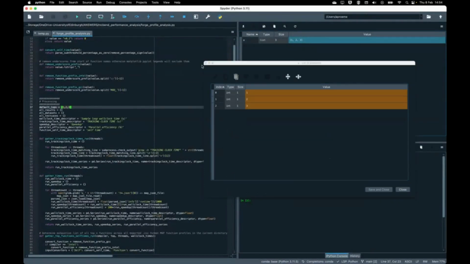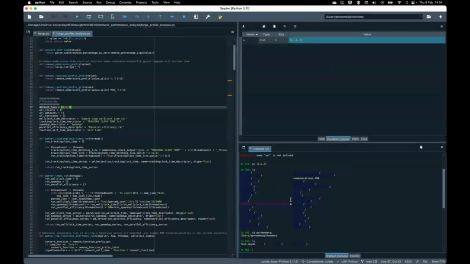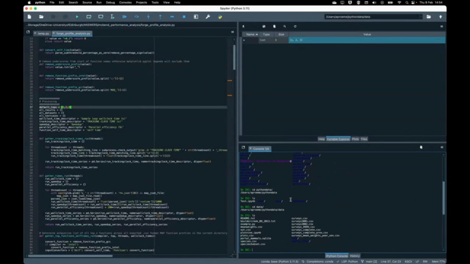Sometimes with data frames you get an error and it's not quite clear from the Pandas error message what's causing it. And I often use that to try and figure out what's in the data frame.